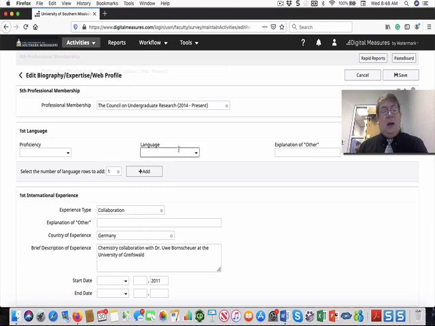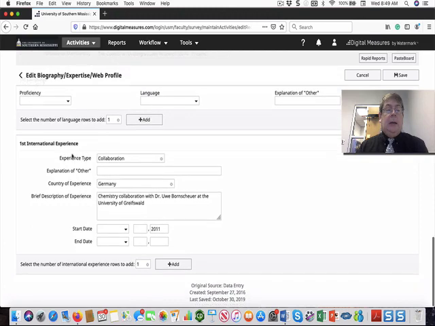So, be careful. Whatever you have listed in here will appear on Digital Measures. So, I really didn't want to list that, I speak English, so I've just left mine blank. But you can put that if you want. If you happen to speak 4 languages, you can put all 4, and those will appear on your web profile as well. And then you can put international experiences here as well.